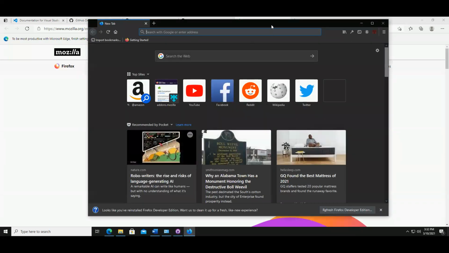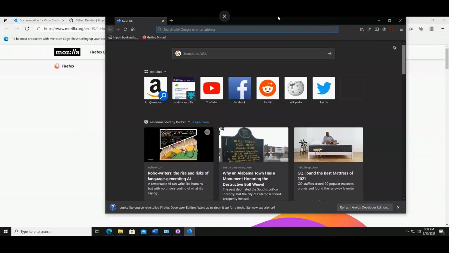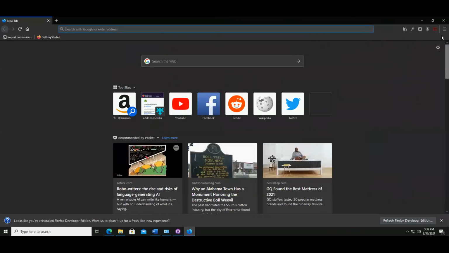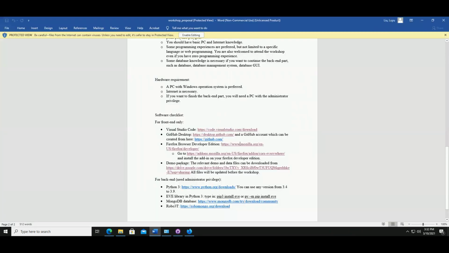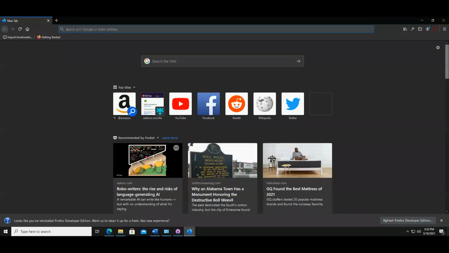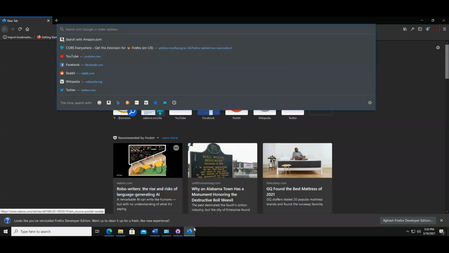So this is pretty much a web browser itself. The only difference is that it has some special features designed for web developers just like us. And second, I want you to add a plugin to Firefox that is very useful. So copy this URL to this specific web browser, which is Firefox Developer Edition.